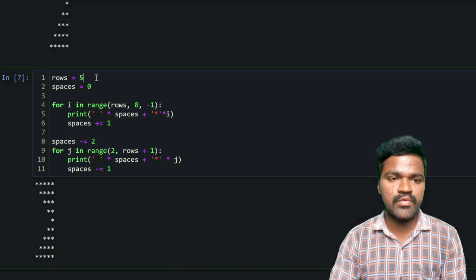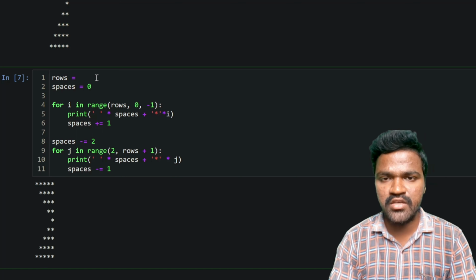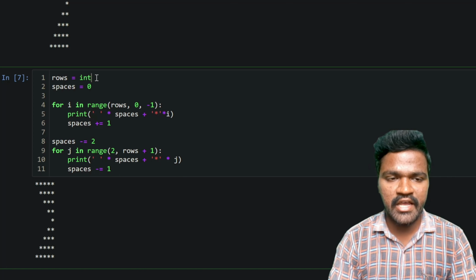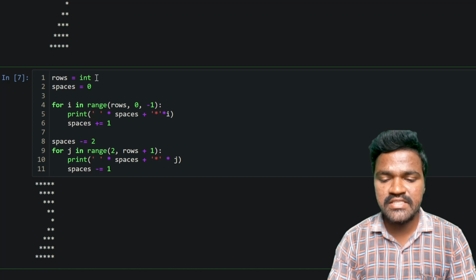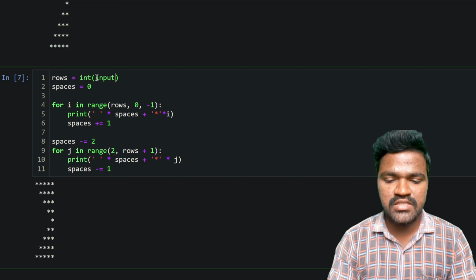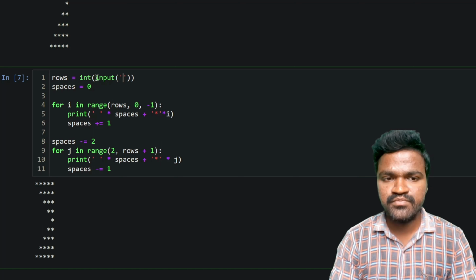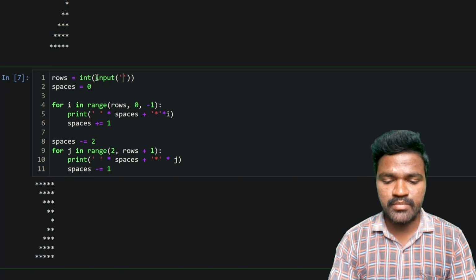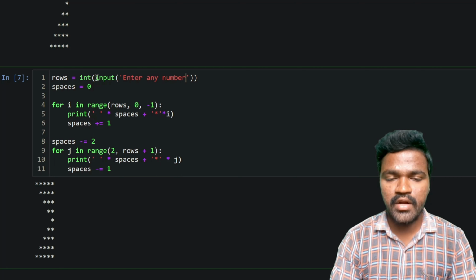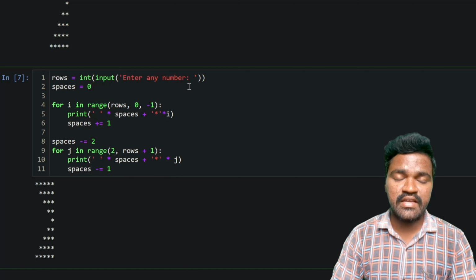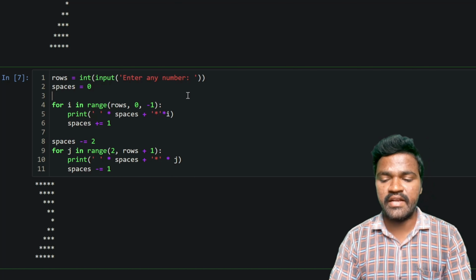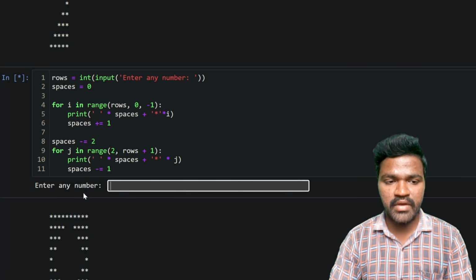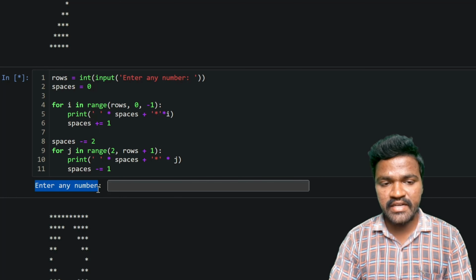So now what we will be doing is that we will take input dynamically from the user. Based on the user input, we will generate the values. For that reason, I will take this int because I want an integer value. Now I will take this input. By using this input, we can take input from the user. For that, I am giving the prompt 'Enter any number'. Based on this, the user can identify that they want to enter a number. So if I execute this, I am getting this 'Enter any number'.